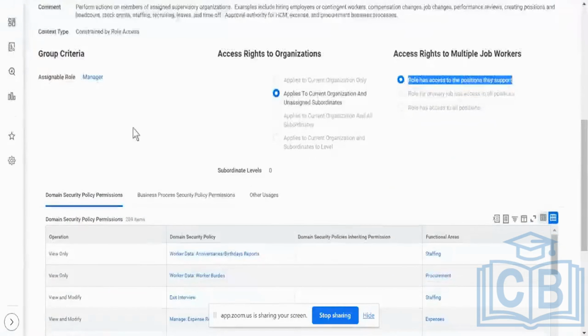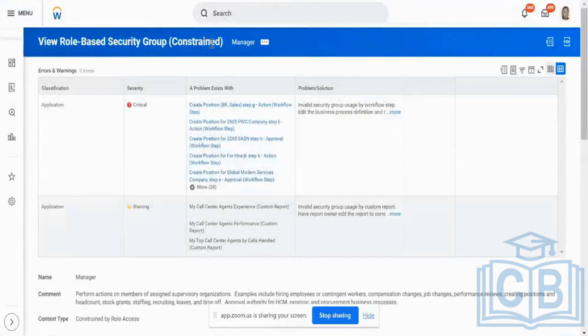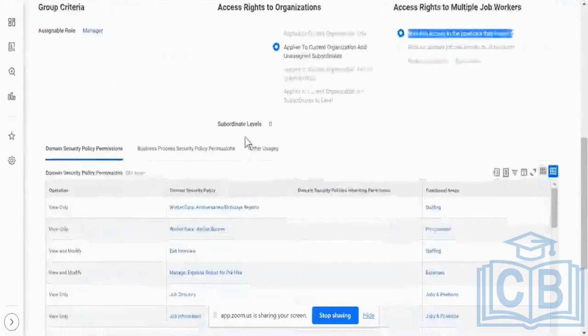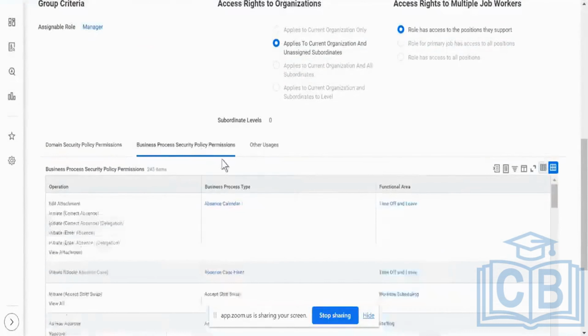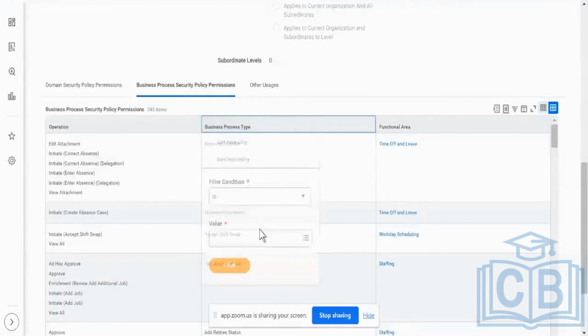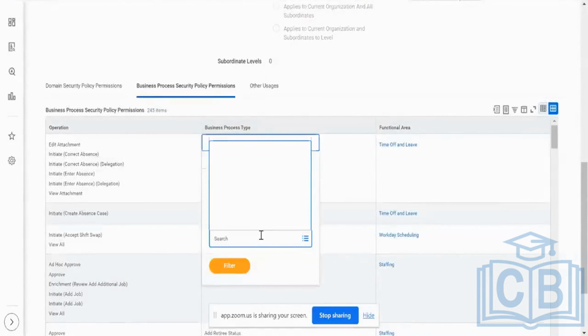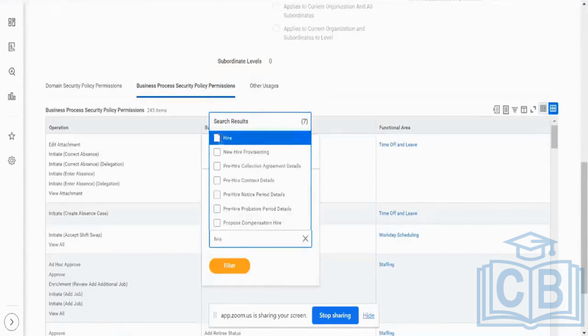Now the next thing we are going to see: I'm going to skip domain security policies for the time being. I'm going to look first at business process policies, and then I'll come to domain security policy. We've seen a role-based security group called manager, and we have assigned all of this. Next, we are going to business process security policy permission. For easier purposes, I'm going across to the Hire business process only. I'm not taking the other business processes for now. I'm taking only the Hire business process.